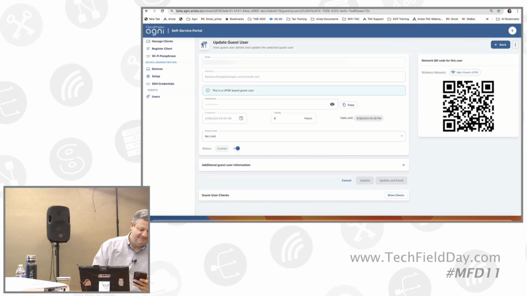The system will also send an email to the guest containing the UPSK, right? So UPSK with a QR code and validity period, and the AGNI admin will have complete control of the validity period. They can say, okay, 1 day, 2 days, whatever the guest stay is expected. So do you also have an option over here? Yes, yes, we do.